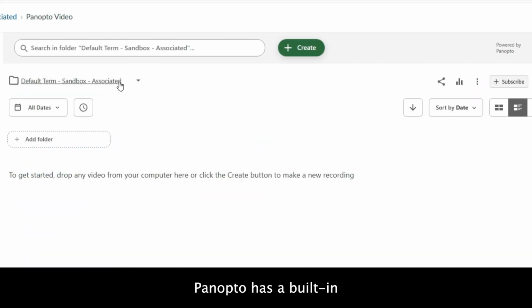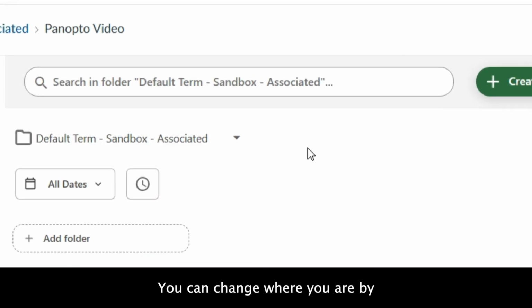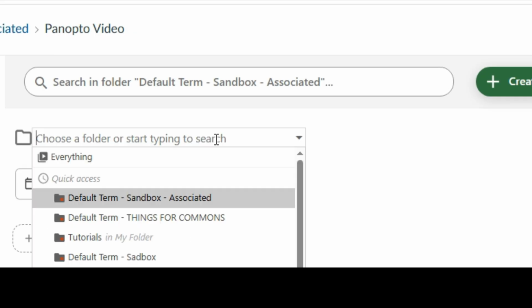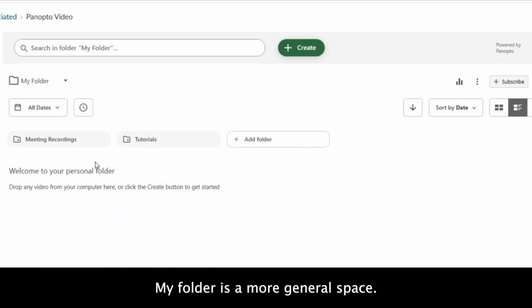Panopto has a built-in folder system, and each course that you have will have its own folder. When you click to go to Panopto Video in your Canvas shell, you'll be placed in the folder for that shell. You can change where you are by clicking on the name of the folder for the Canvas shell that you're in. From the drop-down, you can select My Folder. My Folder is a more general space that's not connected to any particular Canvas course shell. You can create folders by clicking Add Folder to make your own folder organization system.